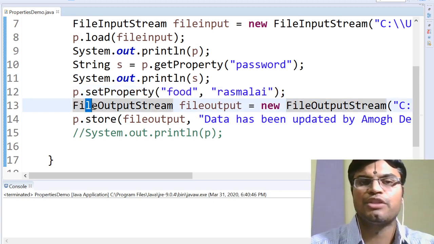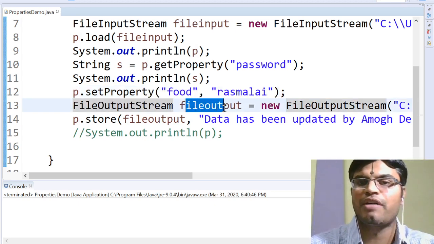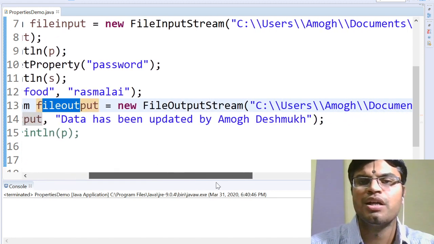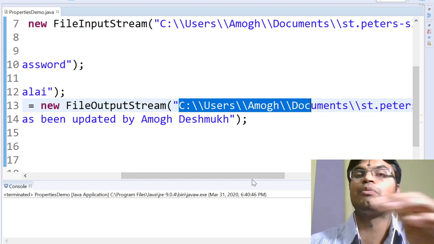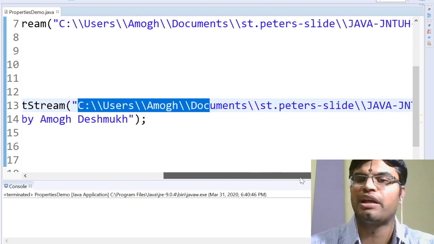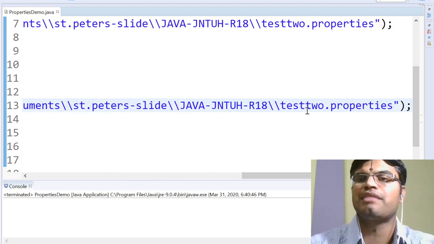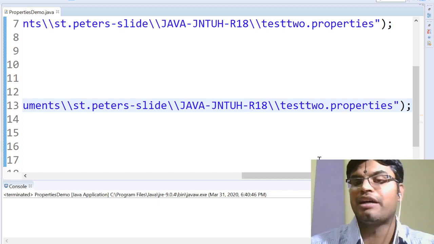So that is the reason I am using this FileOutputStream class, for which I have created an object called fileOutput. Now in this FileOutputStream, I am passing the complete path of the file that I want to update. So the same file I want to update it to. In this case, it is test2.properties. So that is the reason I have given the same thing.